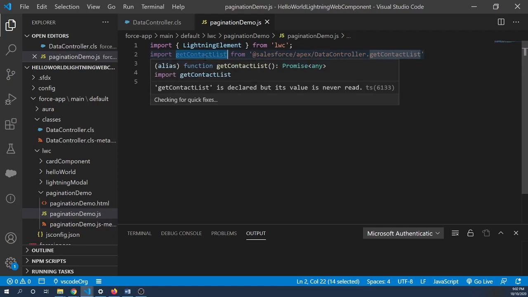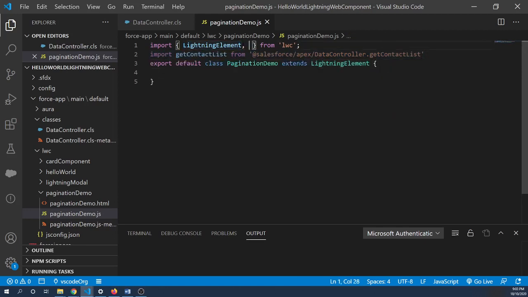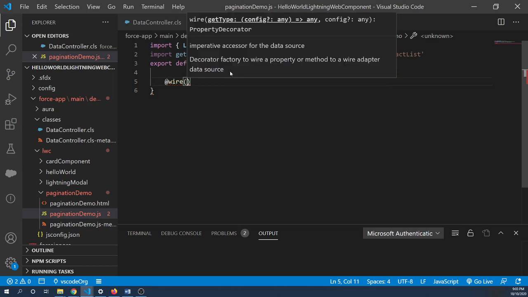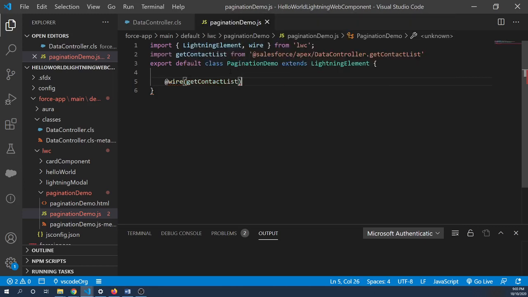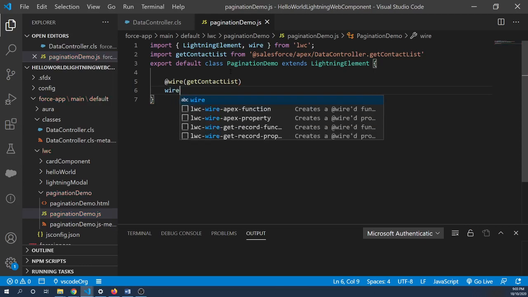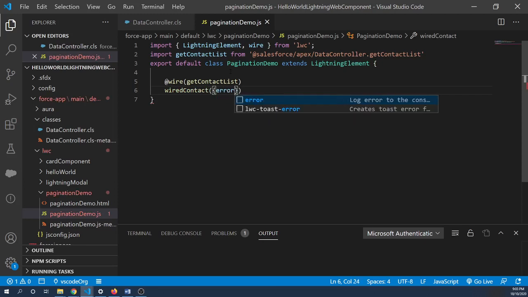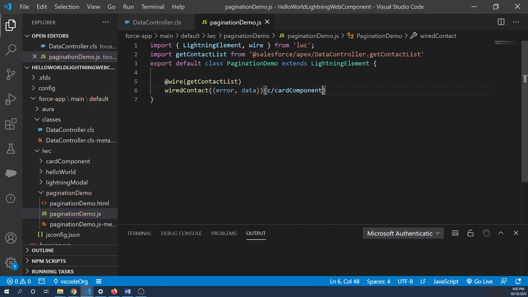Now we want to call this method, and to call that we're gonna use the wire service. First you need to import wire from LWC, and then we'll call our wire method, and in that you need to pass your method name, and it's up to you whether you want to use it as a property or as a function. I mostly use it as a function because error handling is easy, debugging is easy, so I always go with this approach. It's totally up to you. There is no performance issue as such, but mostly people recommend, if you want to play around with the data that is coming from the server, you use this approach.